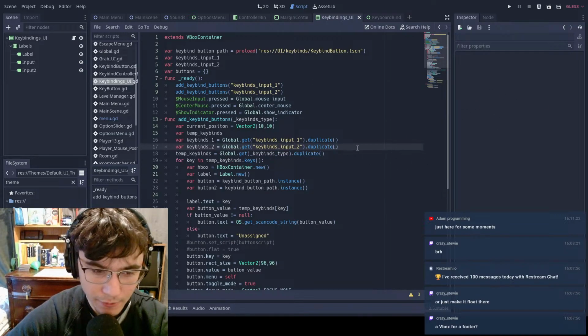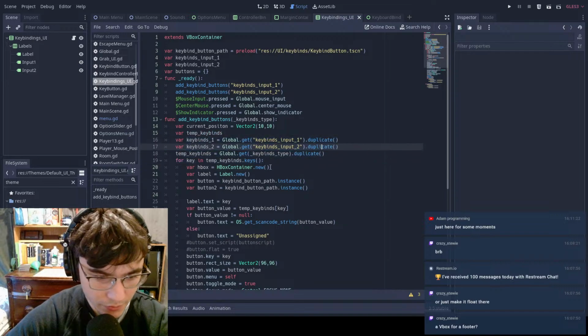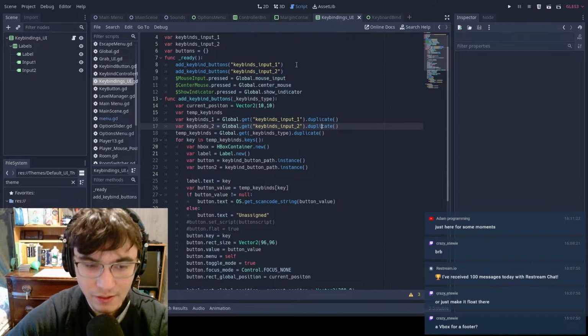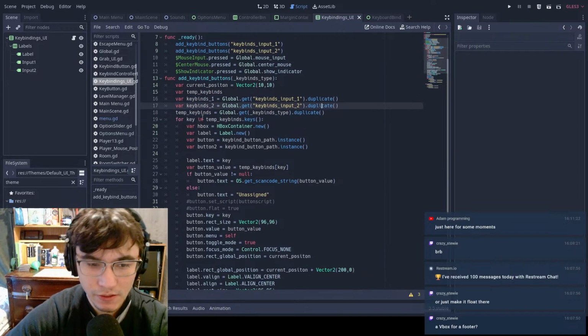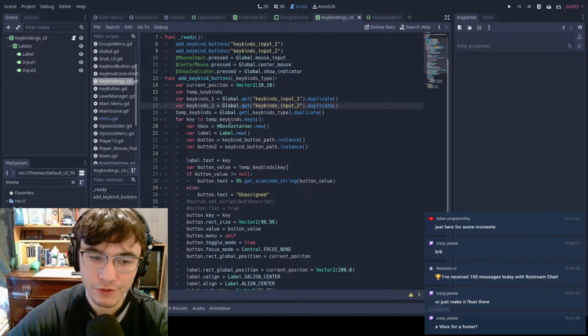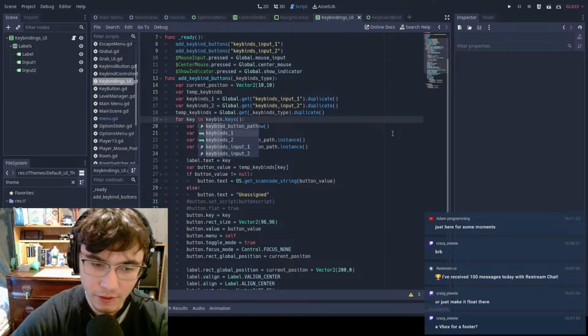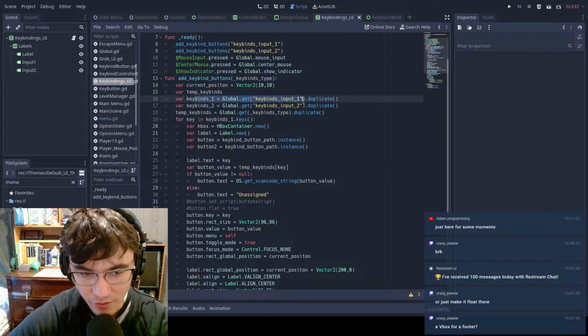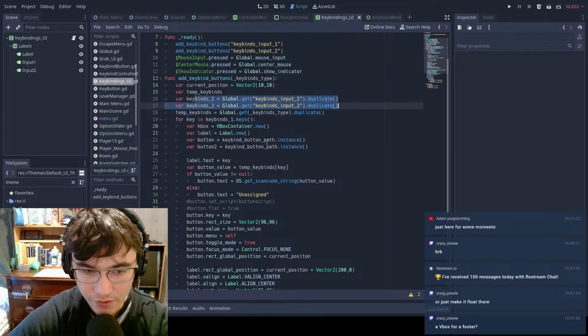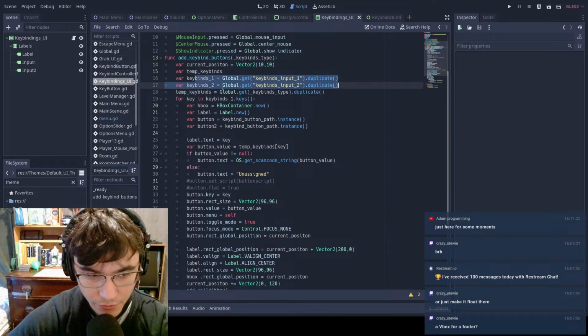All right, so this is our dictionary of each of our keys. For key in temp keybinds.keys, I think we could just grab the first keybind, so we'll say keybinds 1, because they are going to equal each other. I mean, they're the same dictionary of keys. It's just that they have different values.